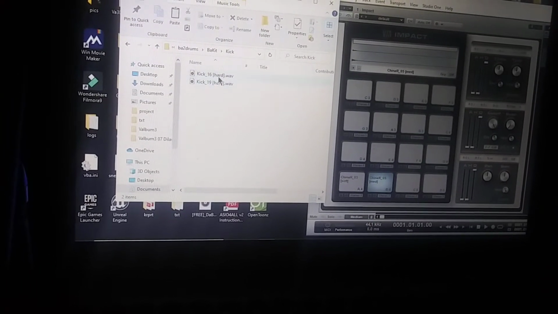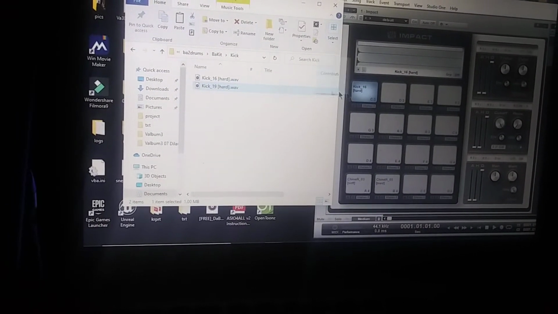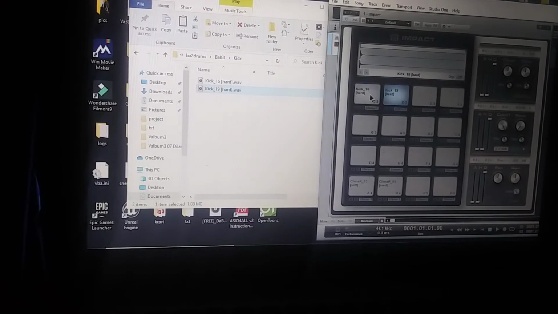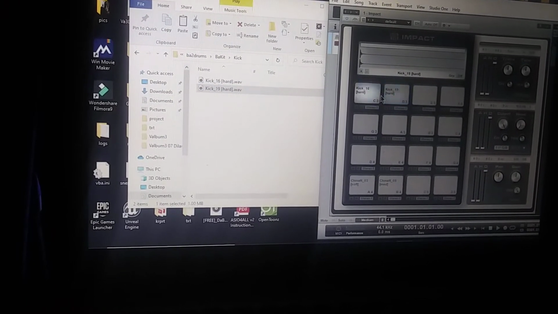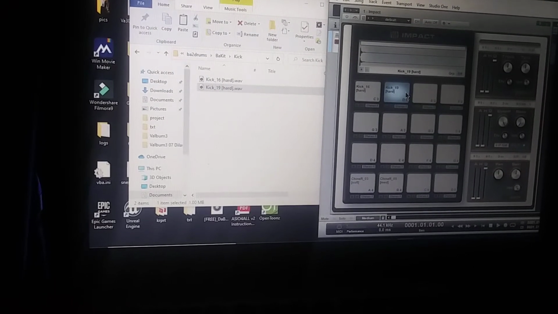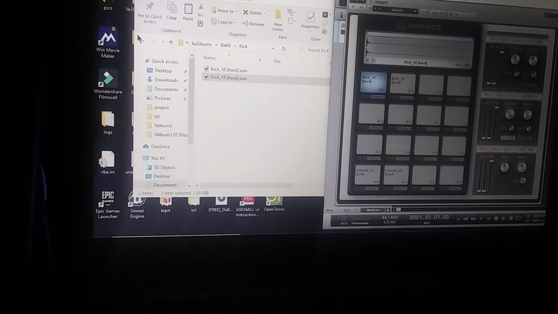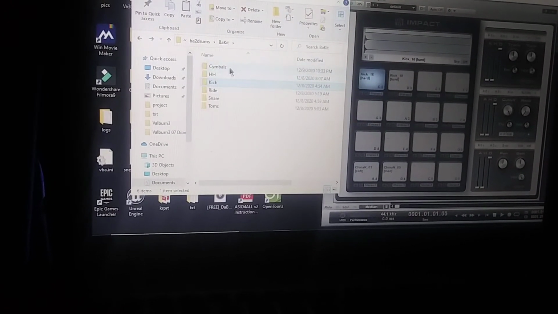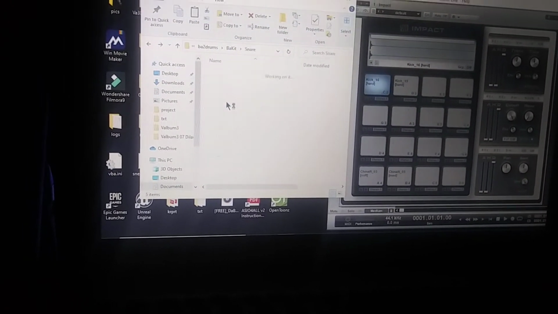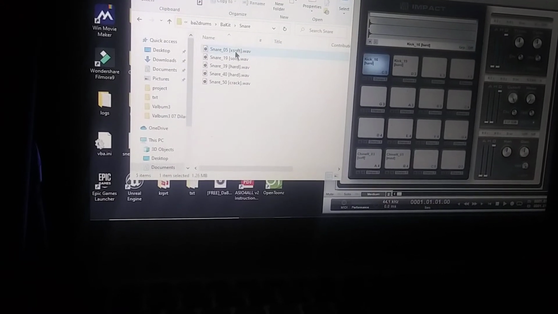So you go bam. These are the kicks I like. So you just drag them over. Those kicks sound like toms. What the hell? I don't know. I'm just tripping, I guess. So then you got your kicks. And then you would do snare, because that's just how I do it, unless you want to do toms or something. Choose a snare.